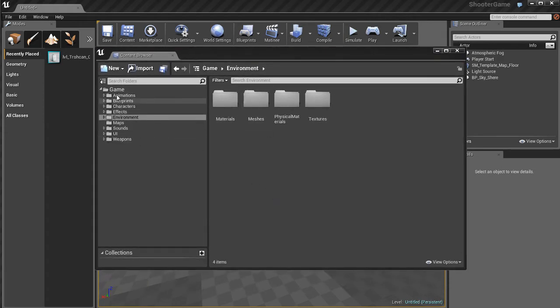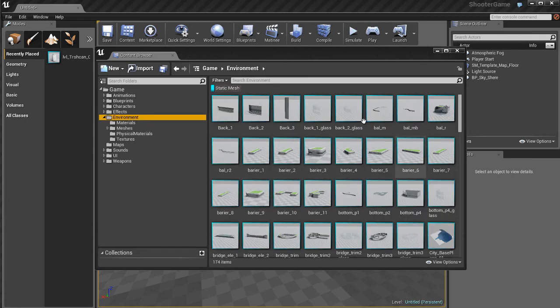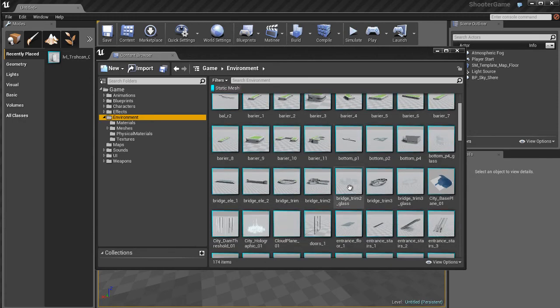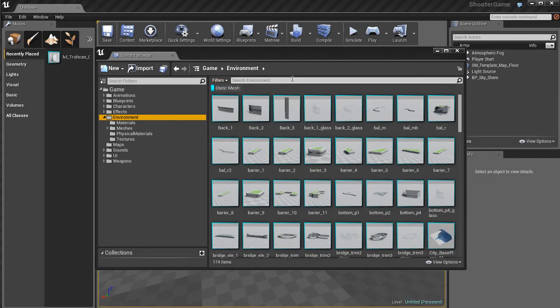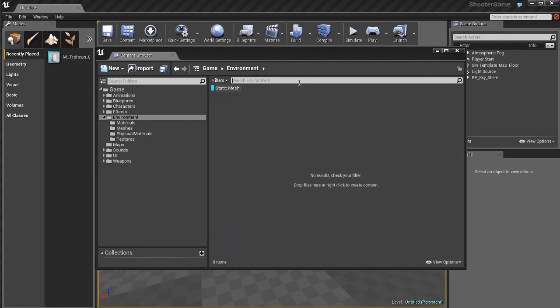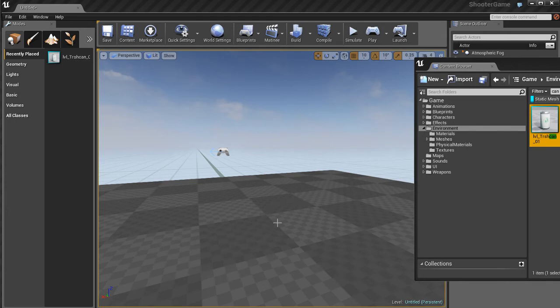The content browser is where all of the assets in your project are located. So animations, blueprints, characters, special effects, and particles, meshes, things like that. I'll click on the environment folder here, and I'll use my static mesh filter so that I only see static meshes. And static meshes are created in other programs such as Maya or 3ds Max and then imported into Unreal Ed.